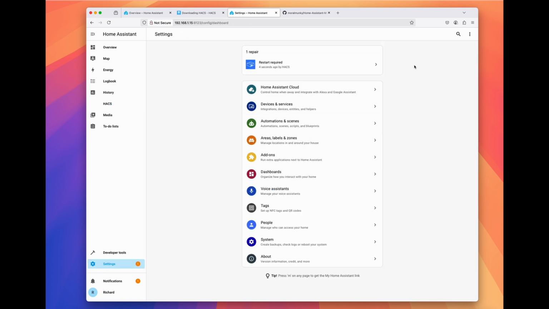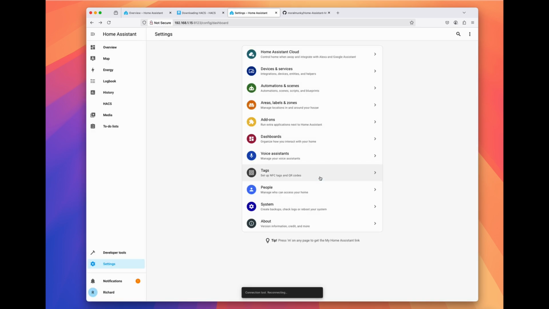Now that you have that, you want to go ahead and restart Home Assistant. You can see it's prompting you here. And then you just restart that.